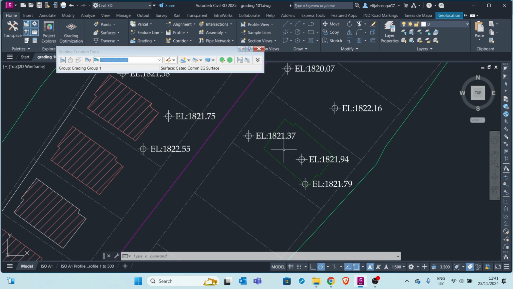So currently we want to grade to the existing surface, and we'll go to the create grading icon and just click on it. And once we click on it, we are prompted to select the feature line. So this is the feature line we created, and we want to grade on the outside. So we are being asked to select the grading side. So we just click on the outside and we apply it to the entire length.